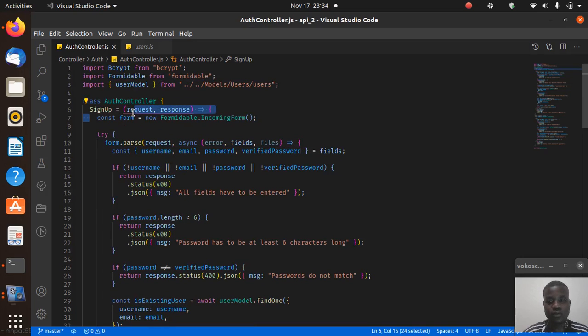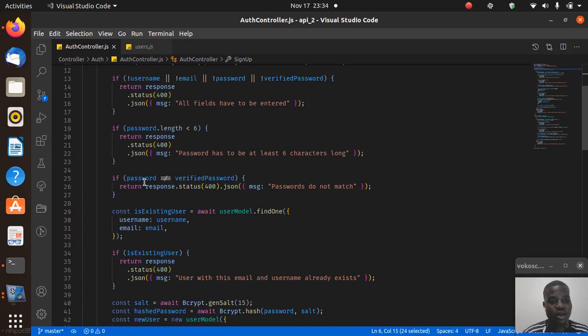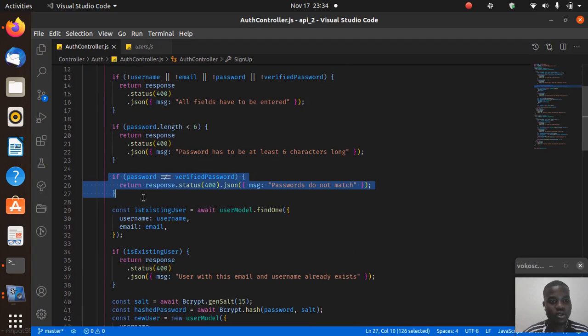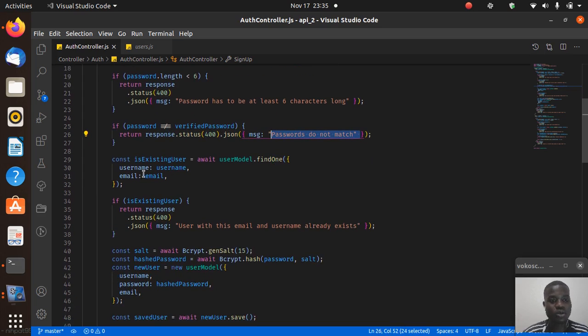Right, and then now we also check if the passwords do not match, and then we return a response of 400 saying bad request, and then our message. And then now what we want to do is check if this is an existing user. We use await because MongoDB is an asynchronous database. It uses asynchronous operation.